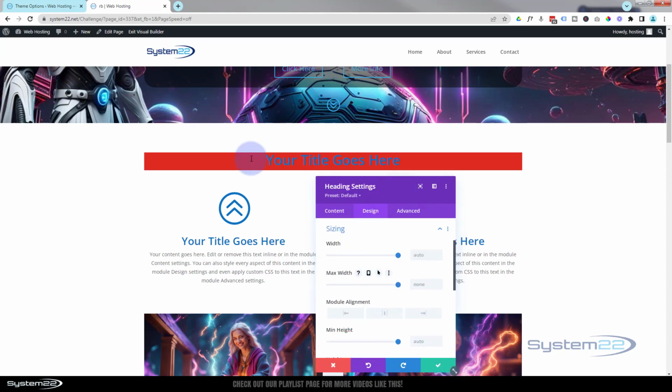I'm going to go to sizing. Let's say 1, 2, 3, 4. Try 450px. Width is right here. I'm going to say 450px. That's not bad. Still a little bit wide. What about 400?